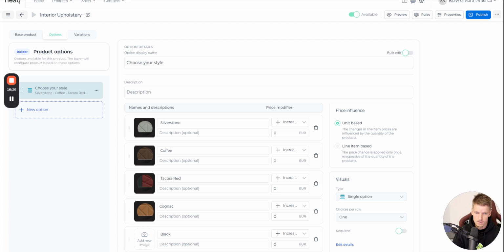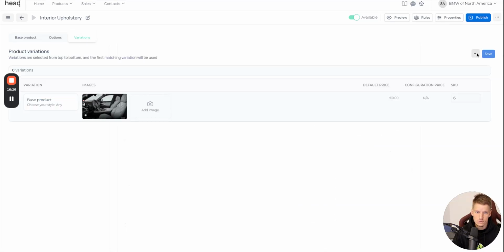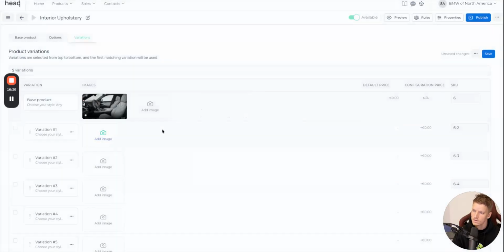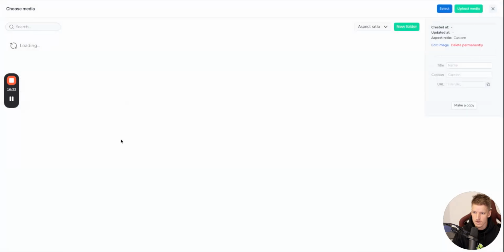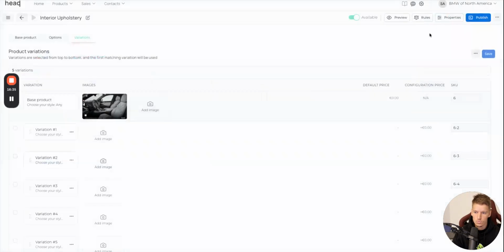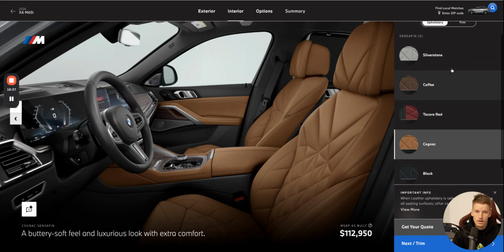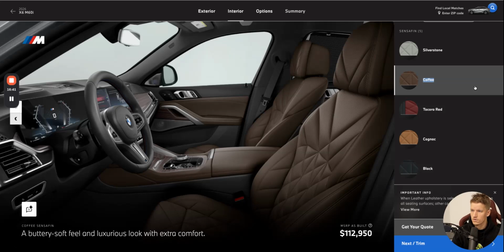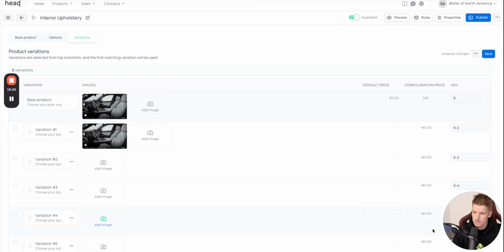Then lastly, the black one. And then we are going to create variations. So with the variations, we are showing customers the right big picture as well. So for the first one, we have that one. And then for each and every one of the rest, we will be having these ones.